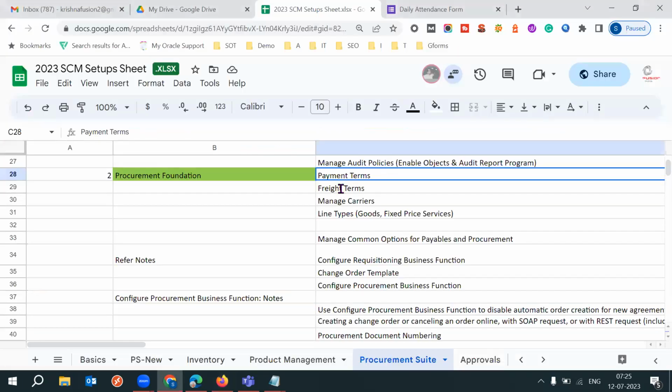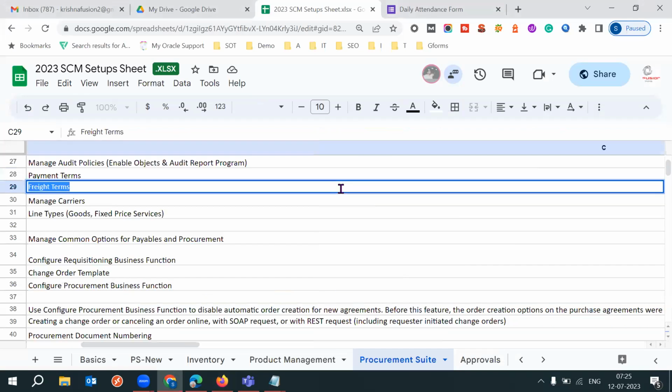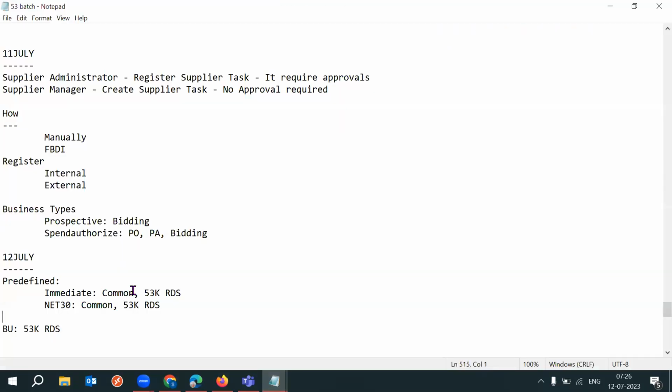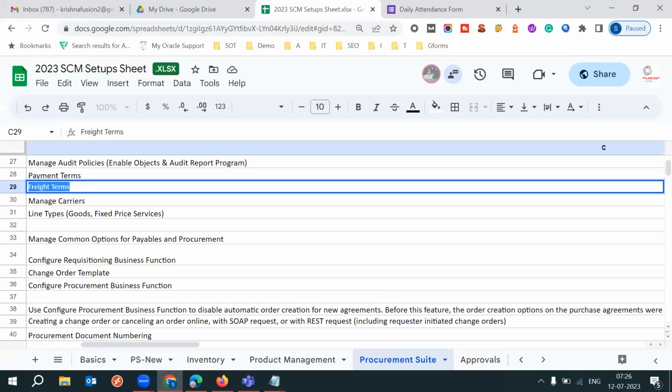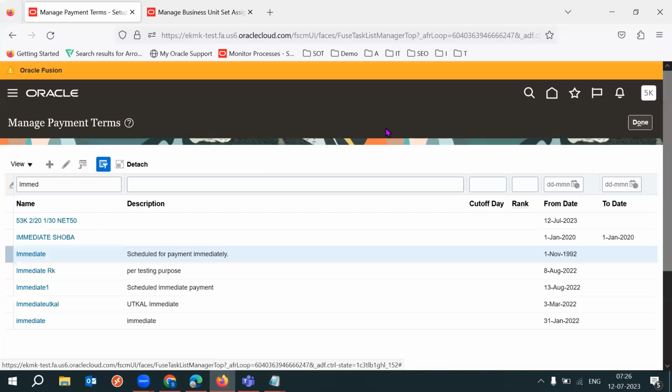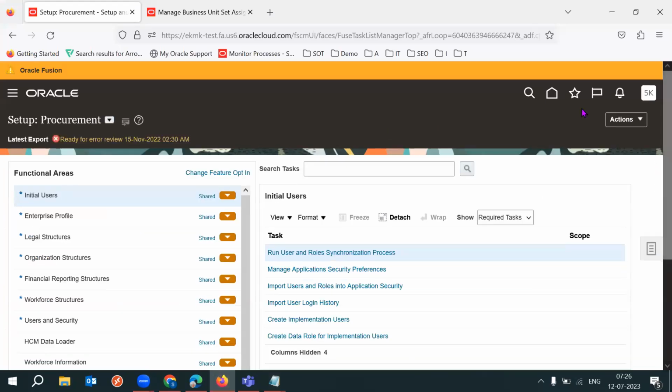Next configuration is freight terms. I think you understood, right, why immediate payment term is assigned to our reference data set. There is some error which we'll face in the next couple of configurations. That's why we need to assign immediate payment term to your reference data set. Next is freight terms. So these freight terms and payment terms you'll select at the time of creating the purchase order.